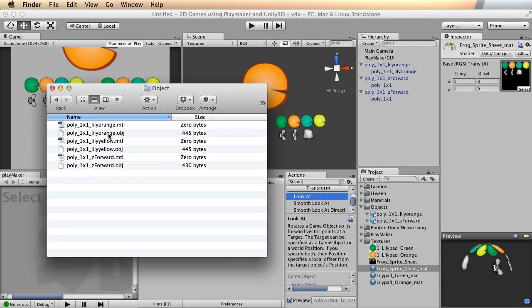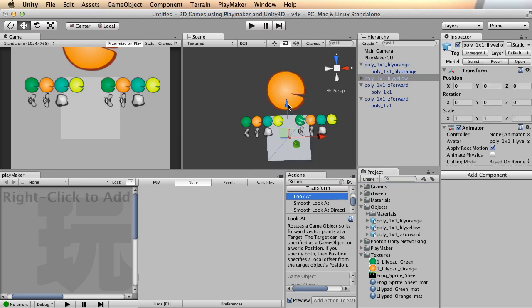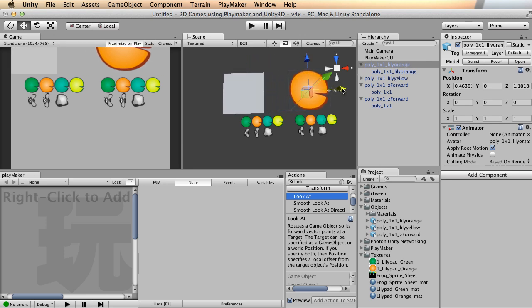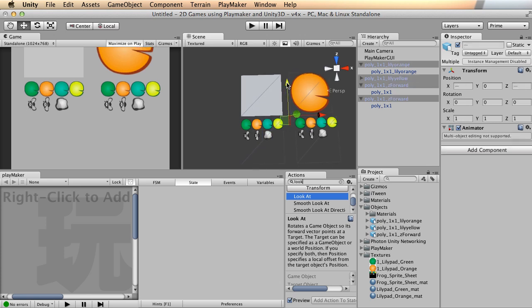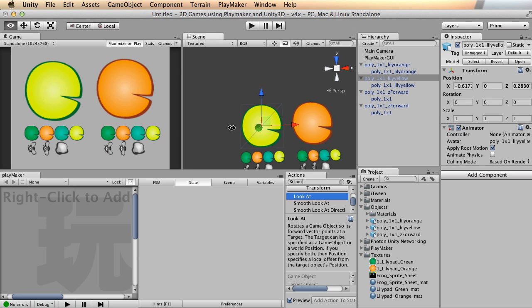Back to this. There's our object. And one more time, Lily Yellow. Let me drag that in. Make a little space for it. Get those over. And let's just bring them all down a little bit so they fit better in the view. Okay, so now Lily Orange, and we're going to use the same frog sprite sheet material and drop it on. But look at that, this time it's yellow.